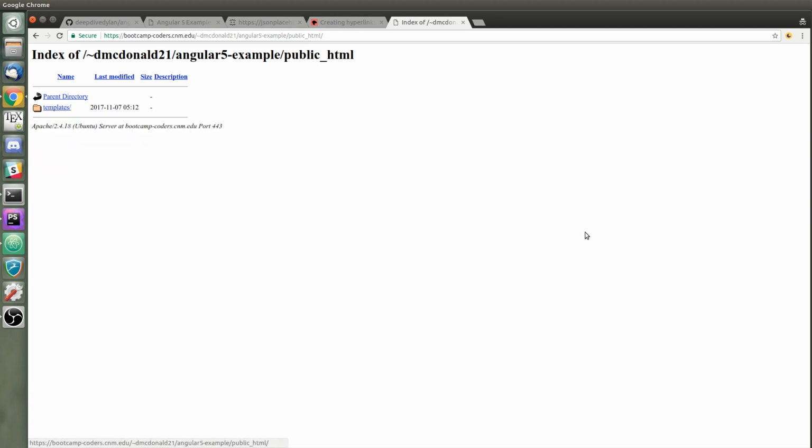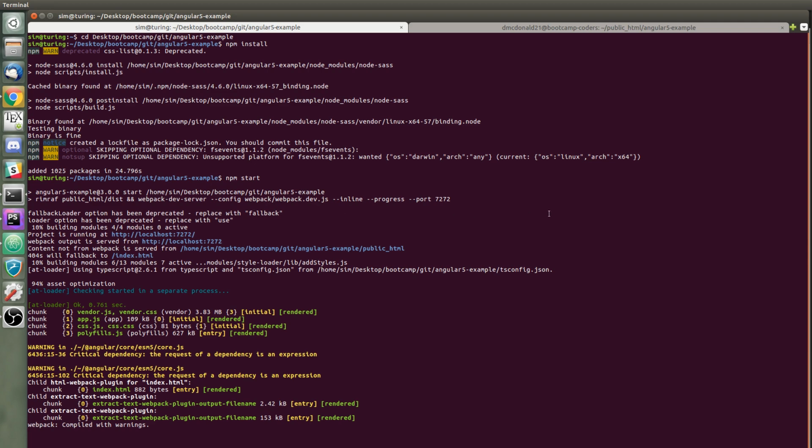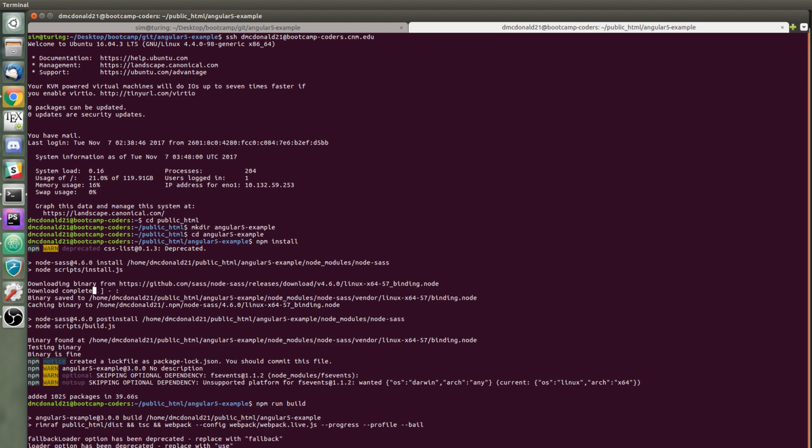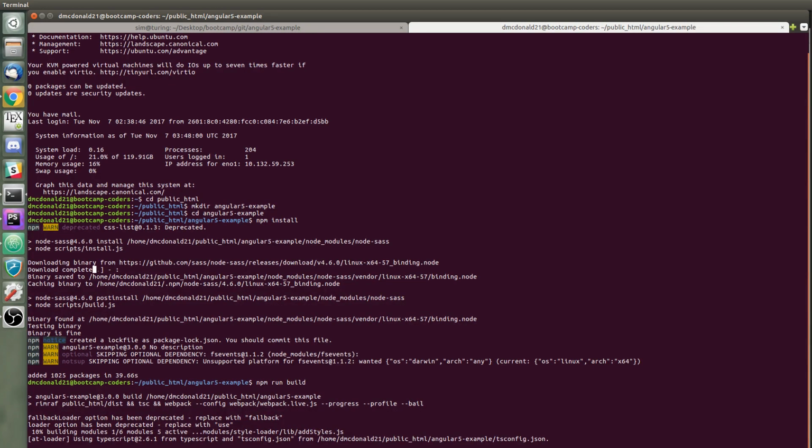Because here's our deployment URL. This makes no sense. And even if we go to the public HTML directly like we're supposed to, it's empty. We see the templates maybe, but nothing beyond that. So, in order to make an Angular application live, we just do npm run build.